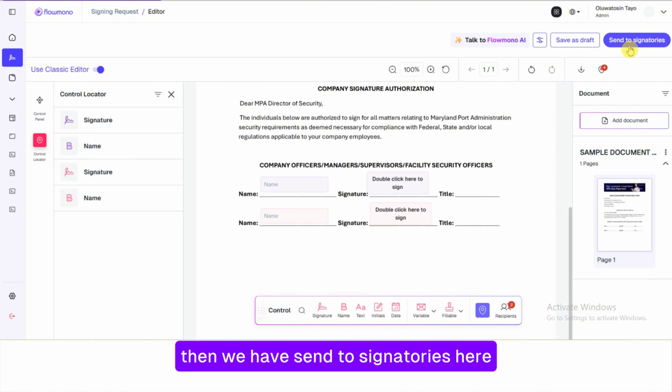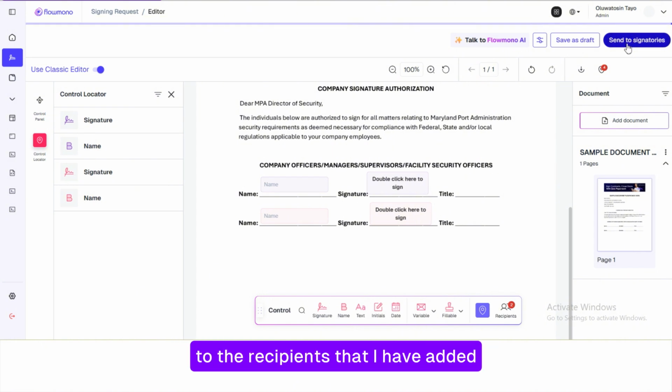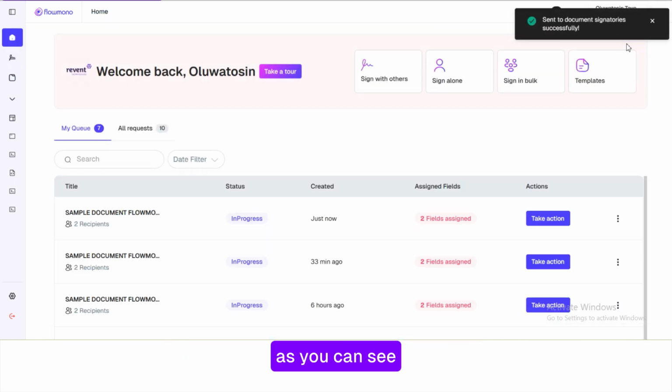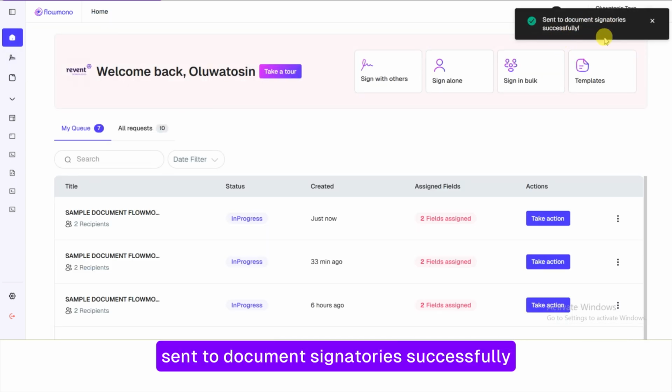Then we have send to signatories here. So once I click on this, it's going to send automatically to the recipients that I've added. As you can see, sent to document signatories successfully. So that's how to initiate a sign-in request.